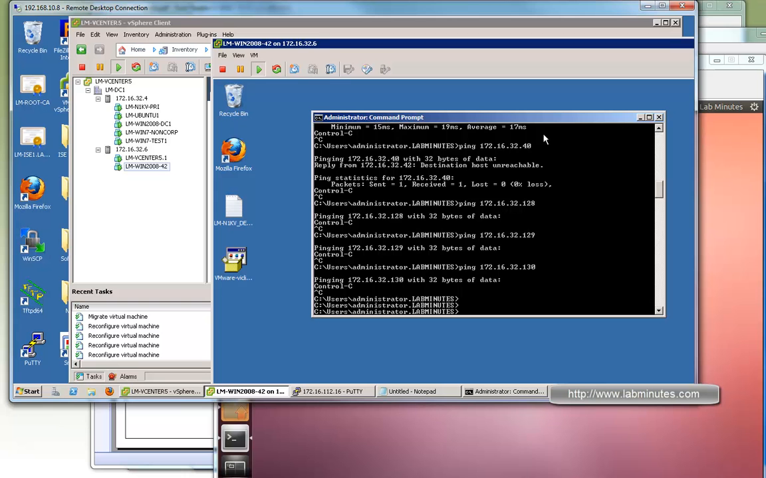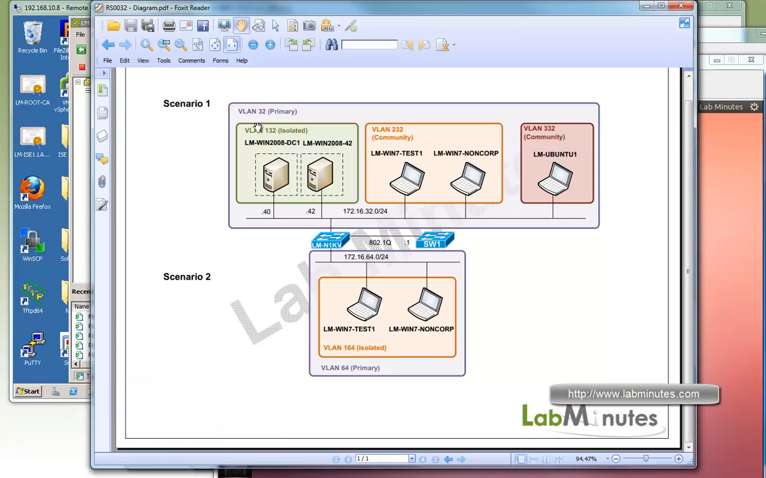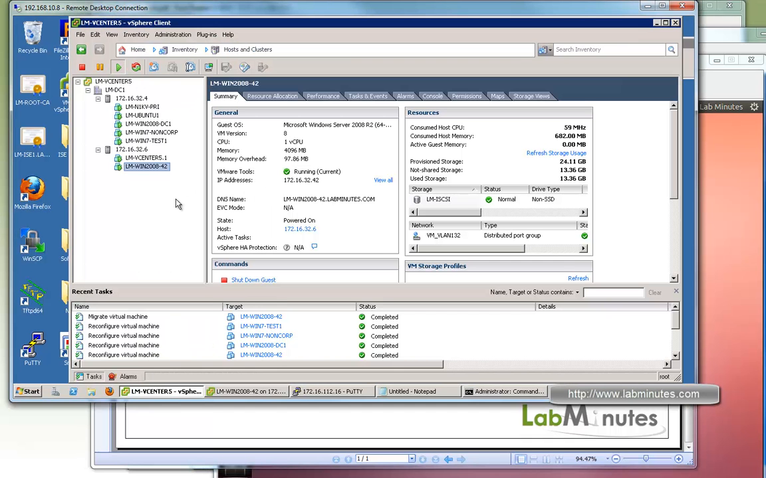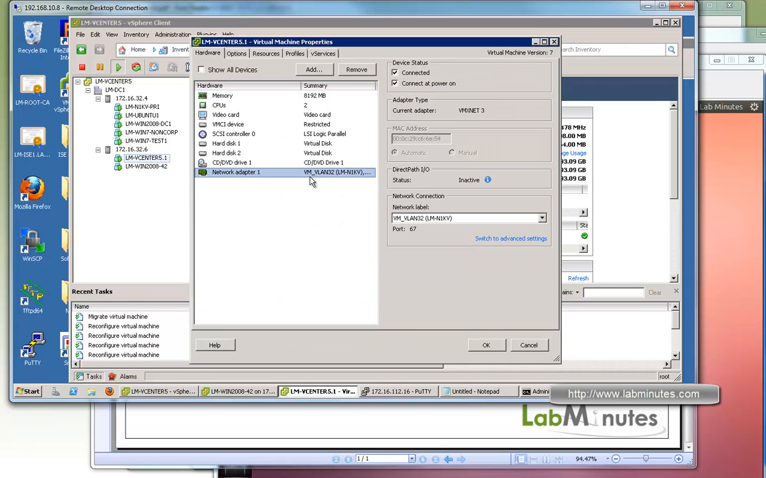Okay, the last test that we're going to do is to ping the host that's on the primary VLAN. So in our case here, primary VLAN is 32. And there's one host that we currently have on that VLAN, which is our vCenter. Okay, so right here, it's on VLAN 32.